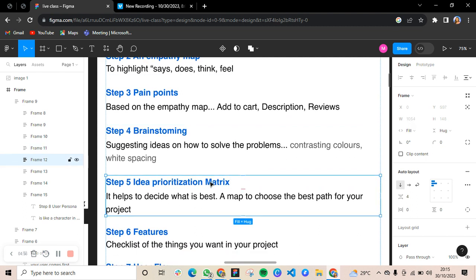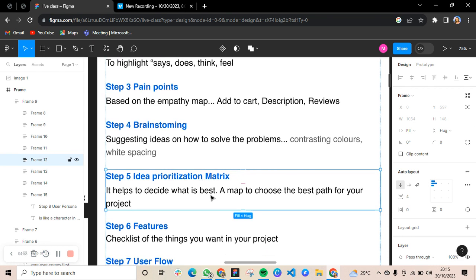So we have the next step. Step 5 is idea prioritization matrix. It helps to decide what is best, a map to choose the best path for your project. So we have 4 quadrants. The first one is important and urgent. So it contains the most important and urgent ideas.